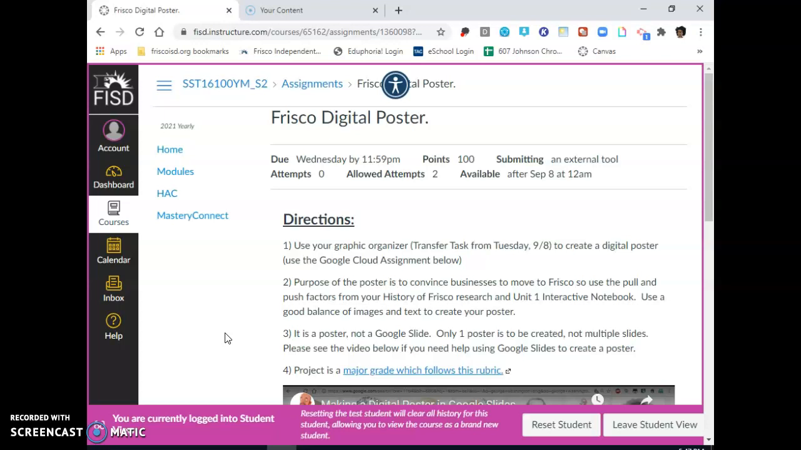Please use a good balance of images and text to create your poster, so you'll want to have some visuals included as well. It is a poster, it's not a Google slide, so only one poster is to be created, not multiple slides. Please see the video below if you need help using Google Slides to create a poster.